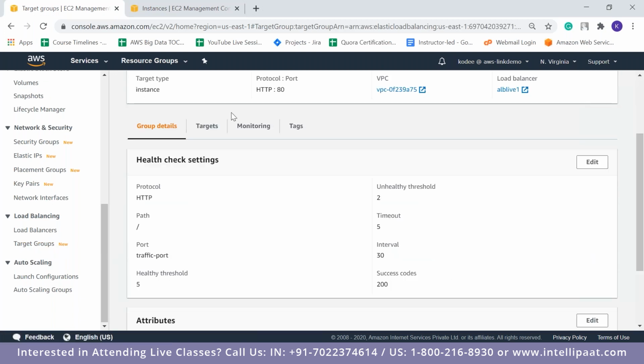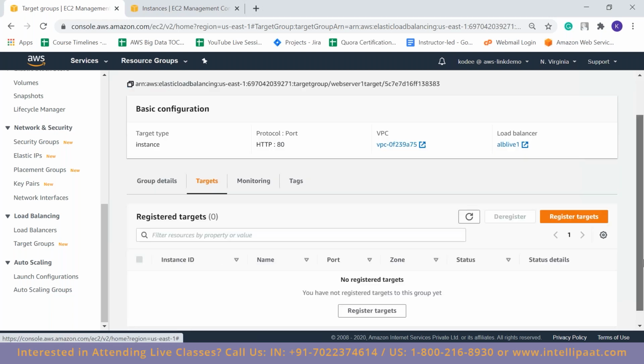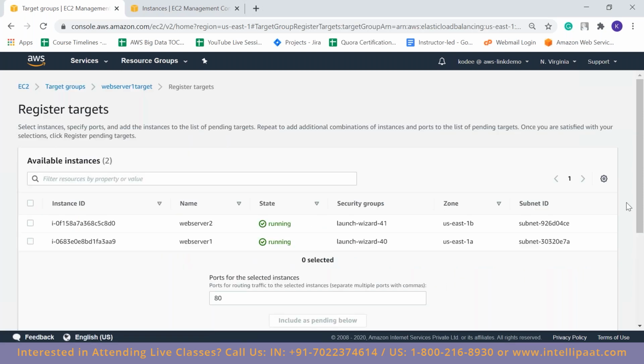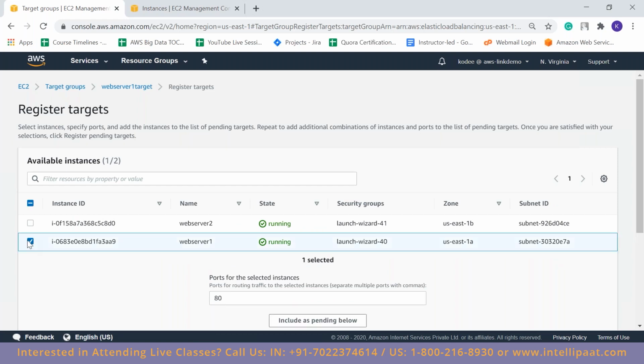So you have multiple options. Click on targets, and you have an option to register targets. So clicking on targets, you have two different instances over here. So I'm going to choose web server one. So I think now you would have understood the point.